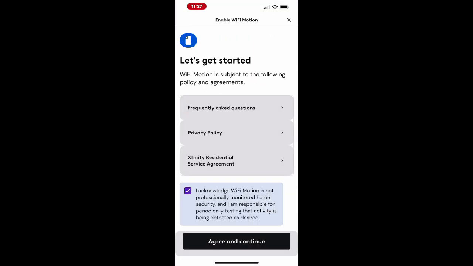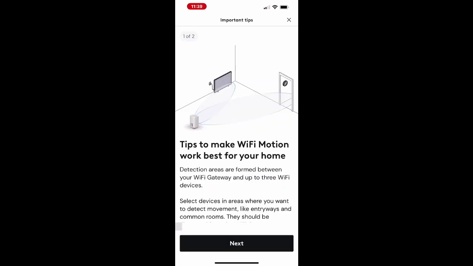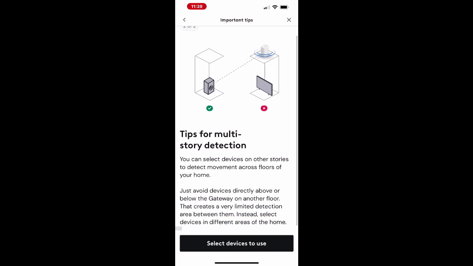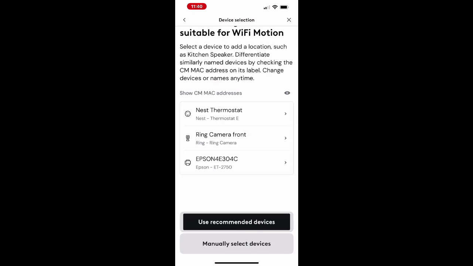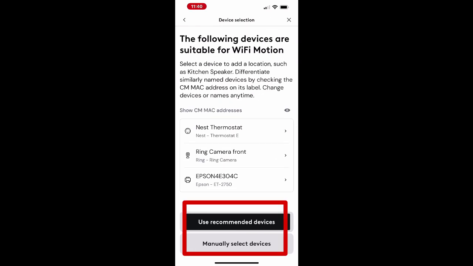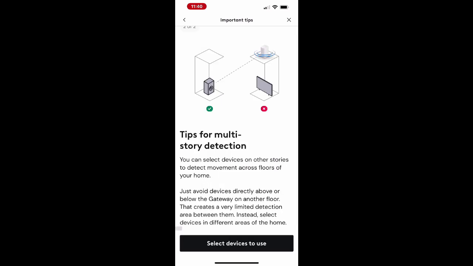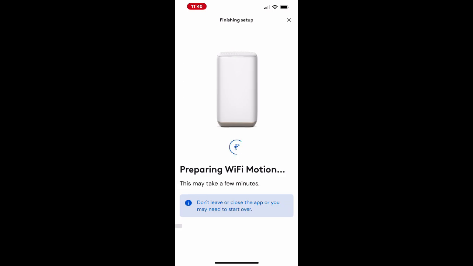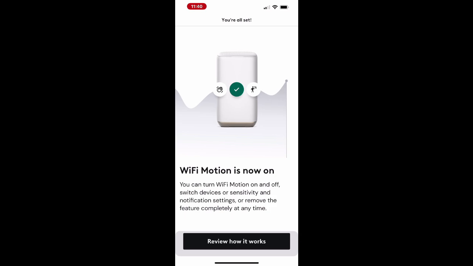To proceed, agree to the terms and move to the next step. Select the devices you want to enable Wi-Fi motion detection for. Use the recommended devices or manually choose them to set up motion detection. You also have the option to detect motion across different floors. Continue by reviewing how it works in the following steps.